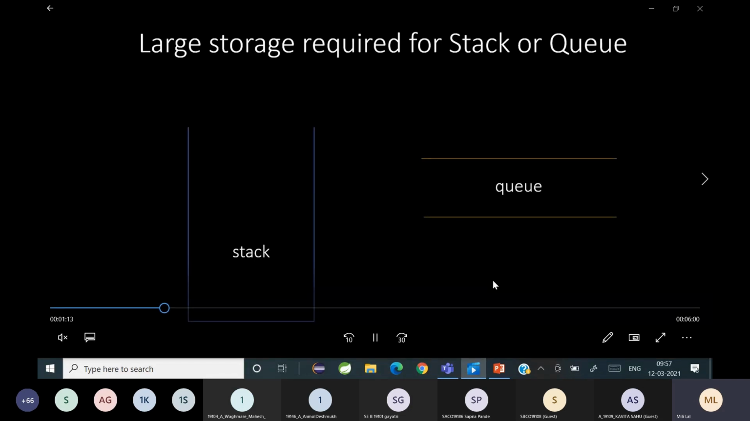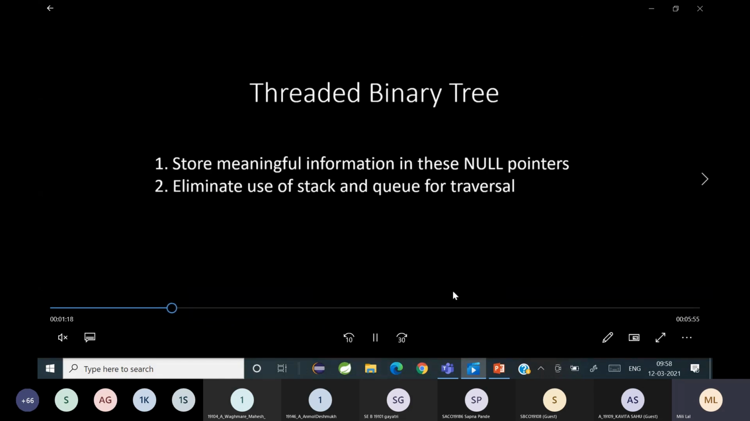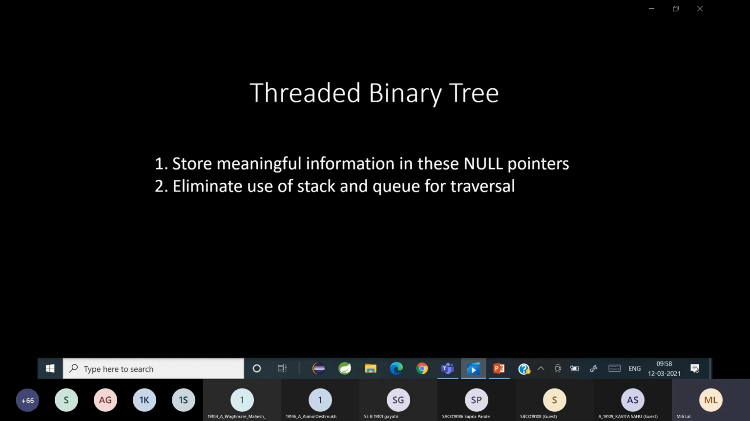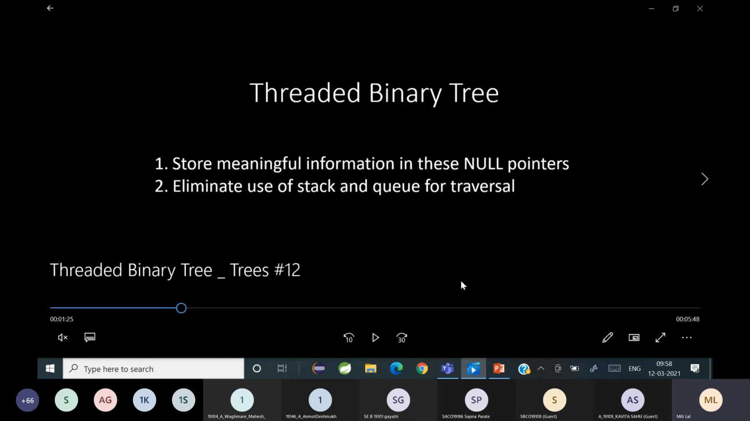And to traverse a binary tree, we use either a stack or a queue. That is again a disadvantage. So why do we use a threaded binary tree? To store meaningful information in the null pointers. Instead of using null pointers, we will store some information in them so that it won't look like you're wasting memory, and then eliminate the use of stack and queue for traversal.